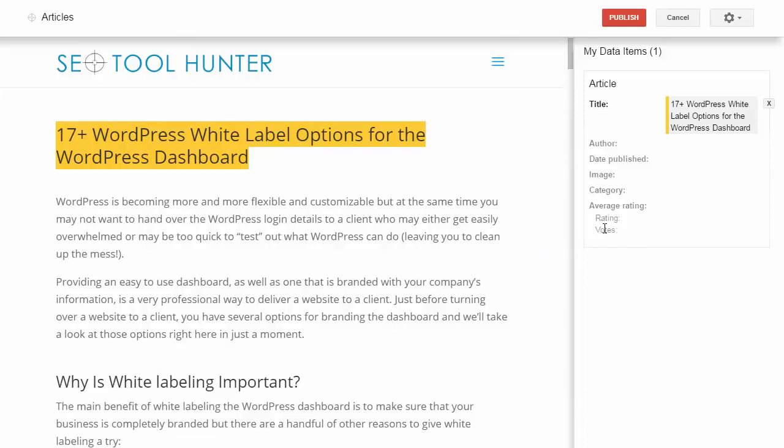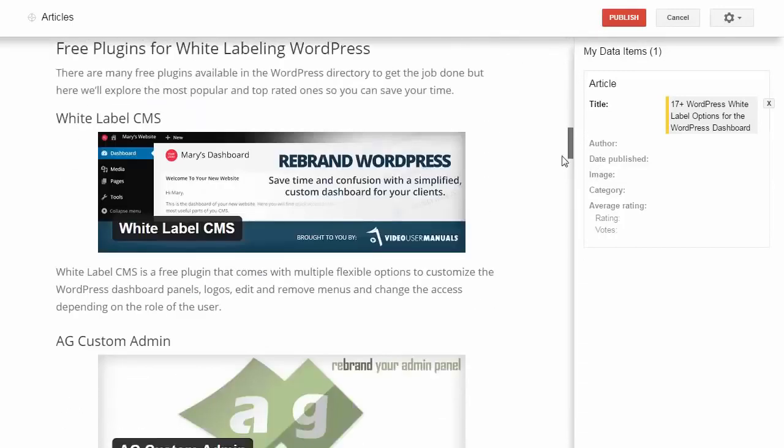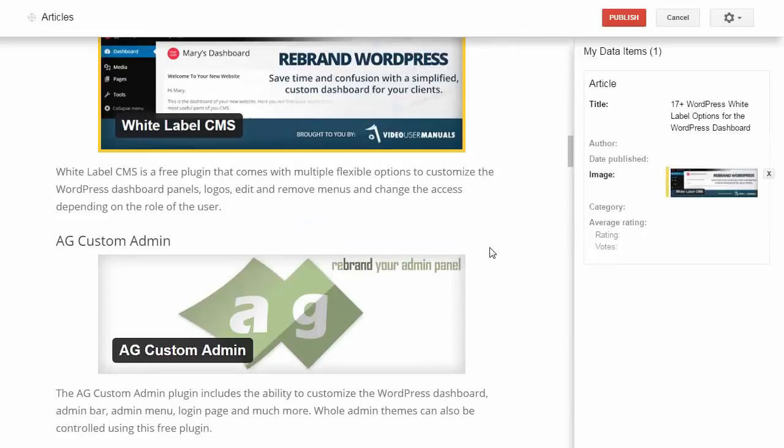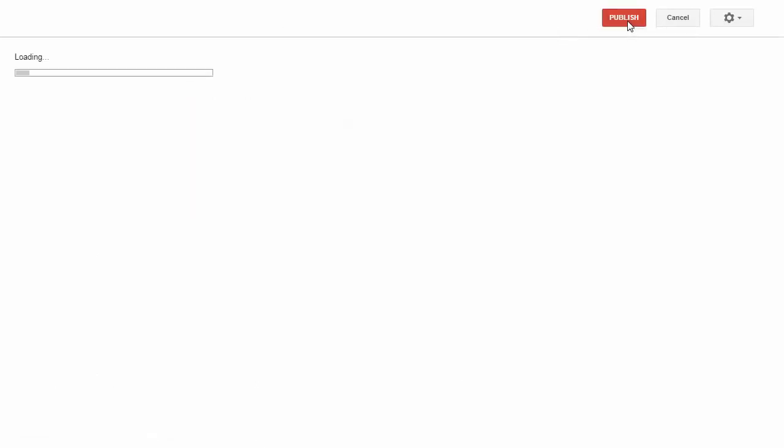Same thing with votes. So what I would do is go through and highlight the author, the date published. I can go through and select a particular image. Let's see, I'll just select an image as an example. And I can select that and that's going to highlight the main image for that article. So that may affect how it is actually displaying. And then when I'm done, I can simply click publish.